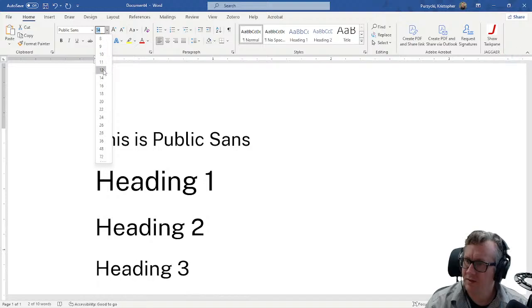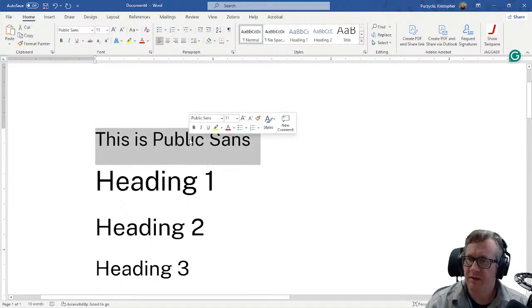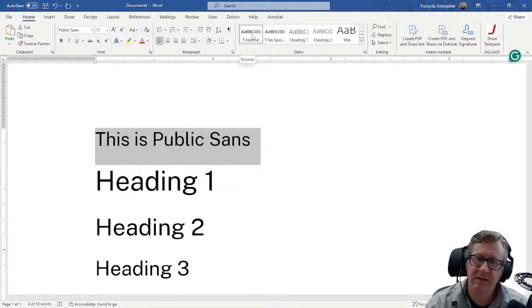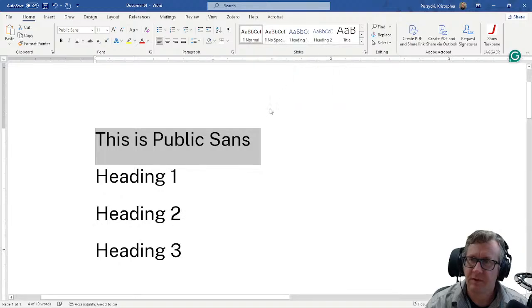And I'll make that just slightly bigger. Okay. And so what I'm going to do here is select the typeface. So let's say I'm going to make my own style here. Highlight that, and then right click up on the style tab, Normal, update Normal to match selection. Okay.